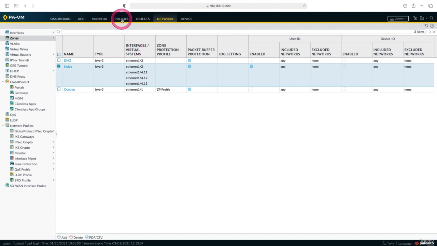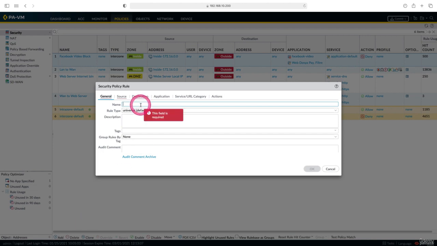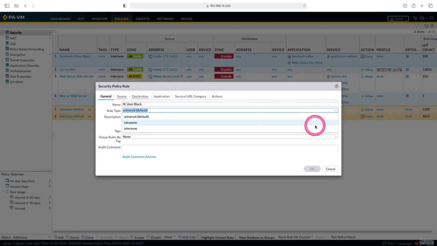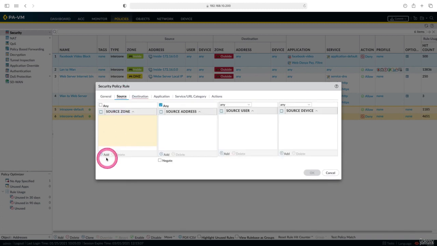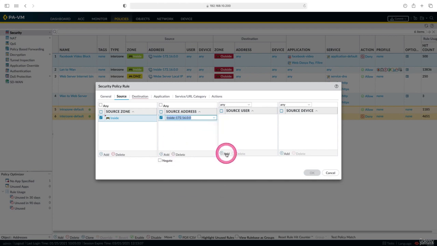Let's go under the Policy tab and prevent users in the IT group from going to the Internet. I say Add. I choose Interzone as the rule type. Here I come to the Source section, select our source zone and our address. Here, in the Source Users section, we will now be able to select our users. I say Add. There are Domain Admin, Domain Users Group, IT Group and Sales Group that you see here. We choose the IT group here.